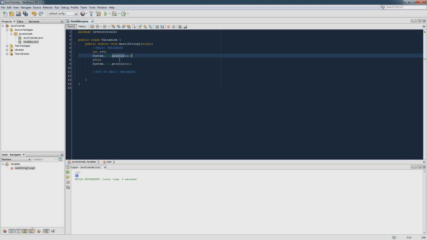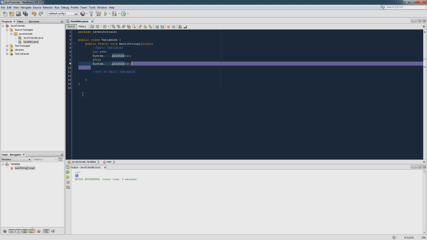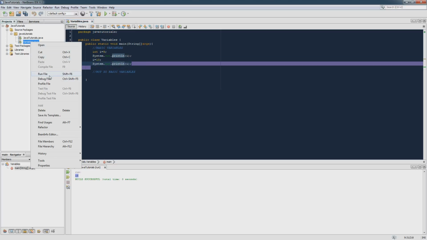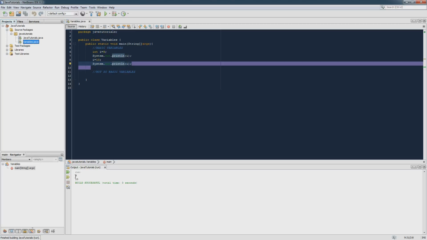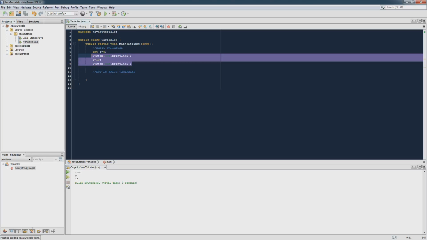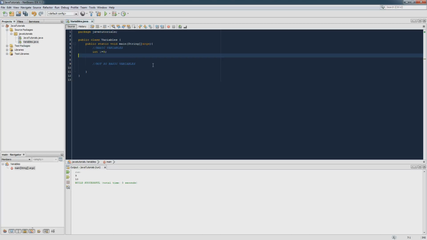So pretty much what's going to happen is first it's going to say i equals 9. Then it's going to print out 9. Then it's going to come over here. It's going to change i to 10. And then it'll print out 10. So let's see if I'm right. So there you go. 9 and then 10. So there you go. That's integers.